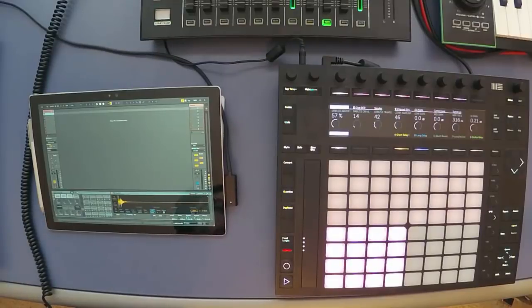Hey guys, this is Richie, and we've got the new beta of Ableton 10 running on a Surface Pro 4 here, and we're going to just play around with it, see what's new, see what we can do with it, and how it impacts the CPU.